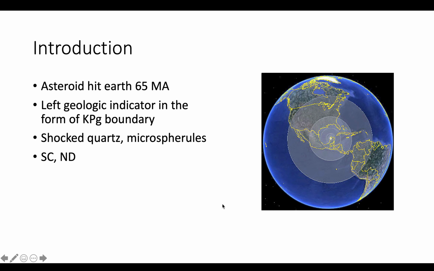As an introduction, an asteroid hit the Earth 65 million years ago, and it left a geologic indicator in the form of the KPG boundary. What we see with this boundary is that the asteroid kicked up a lot of dirt and dust, and it got deposited as this line of ash and dust in the record.